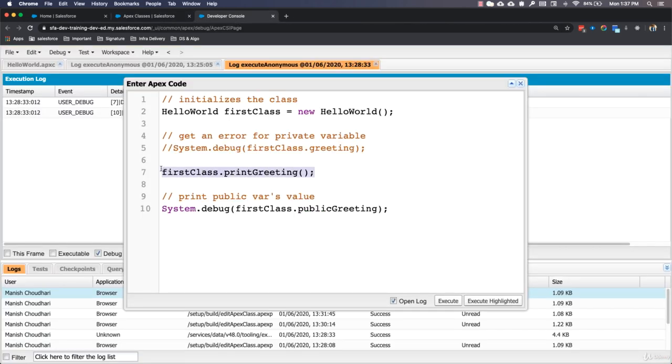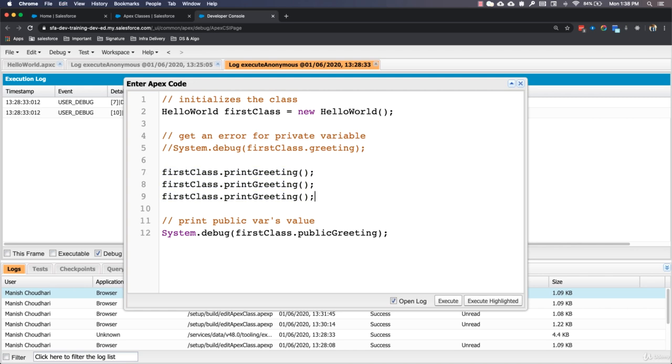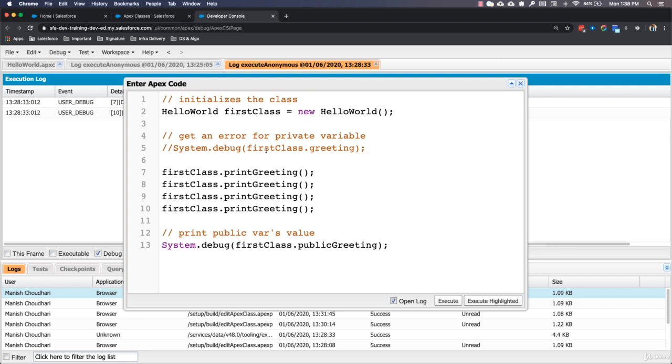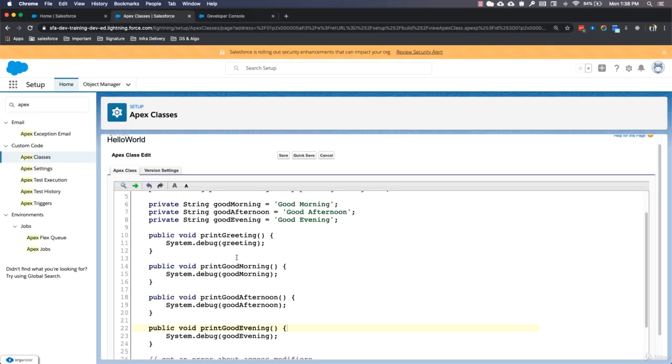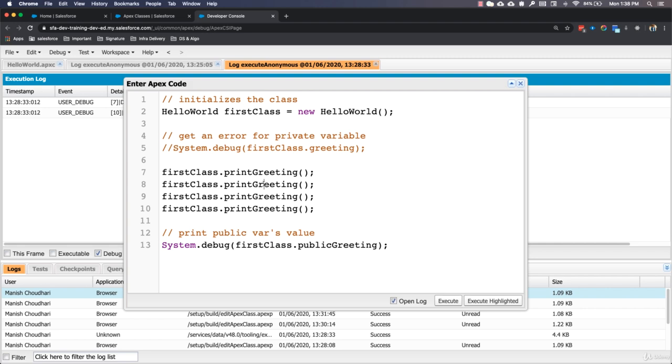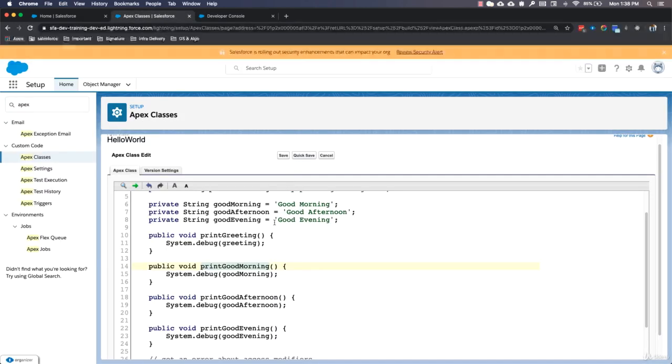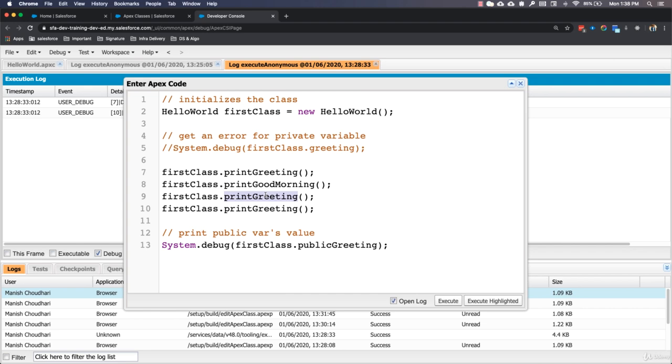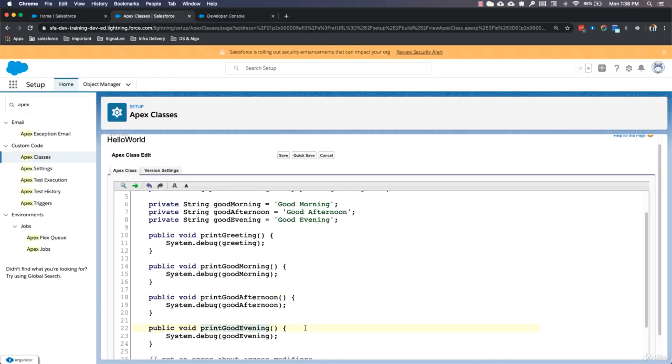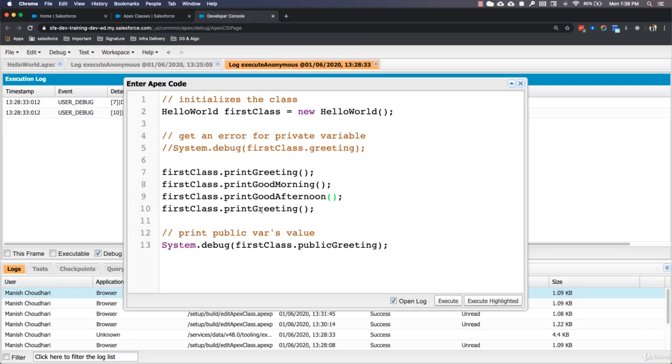So we have this print greeting method right here. I'm going to copy it three more times so that we can access all three of our methods. And let's copy the method names. The first one is print good morning. The second is print good afternoon. And the third one is print good evening. So let's execute our code and observe the output first.